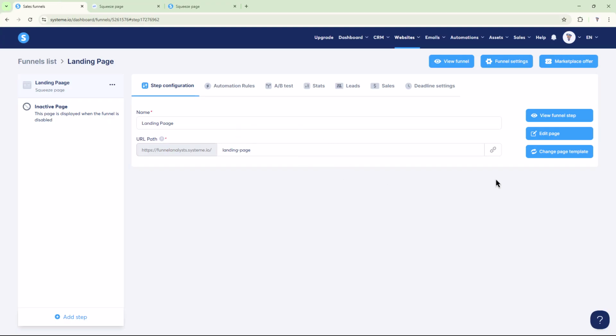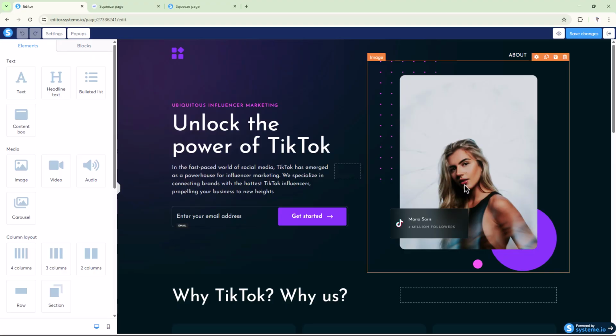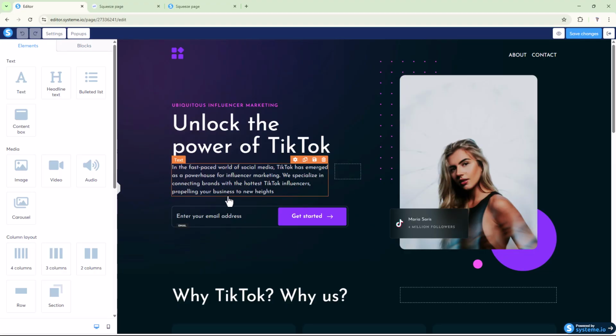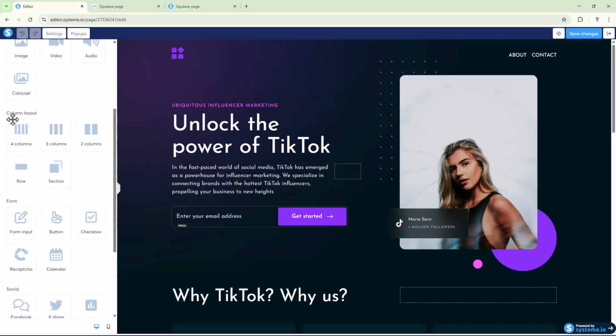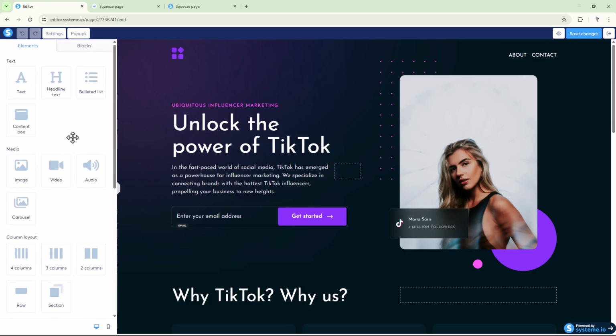Now let's click here edit page for editing the templates. Okay, changing content here is very simple. First of all, after opening this editing interface, you will see the interface something like this. So don't need to be overwhelmed. Changing content is very easy. So here you will see all the elements that we can add on our pages, and here we have these elements.